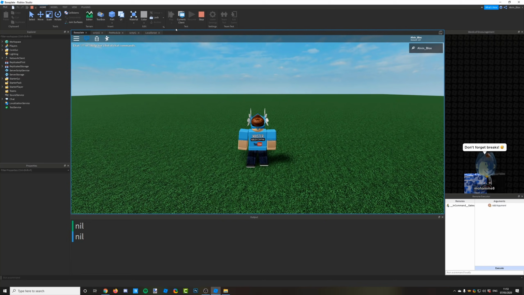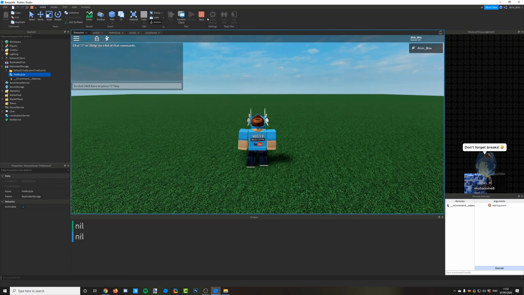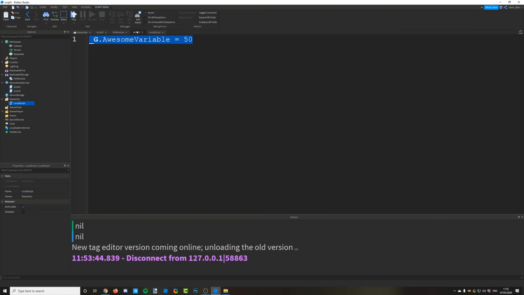Just use module scripts instead, because module scripts are much better. You can create a module script and access it from the server and the client if it's in ReplicatedStorage. And also module scripts are a lot faster as well, because _G is an old and slow way of having global variables.